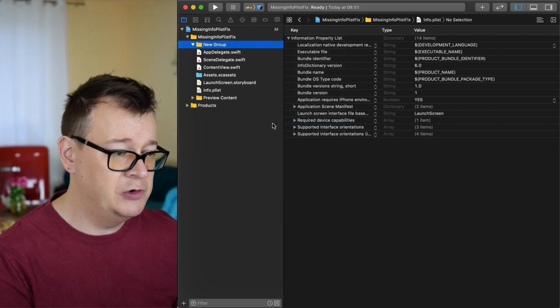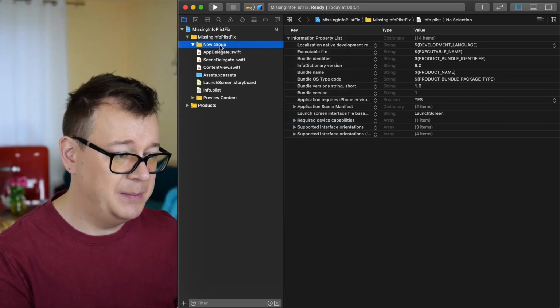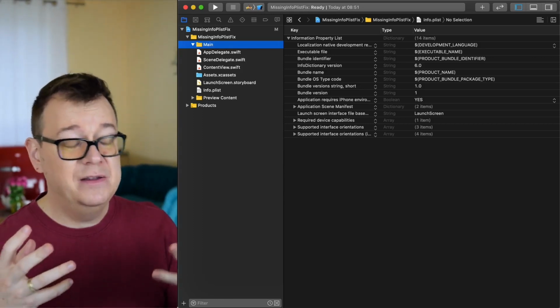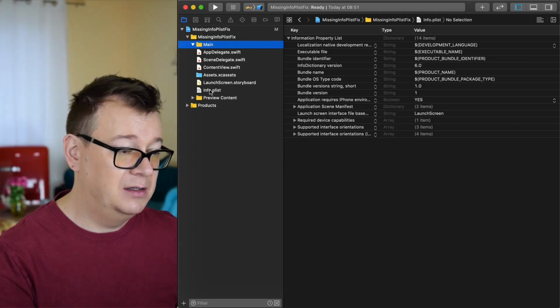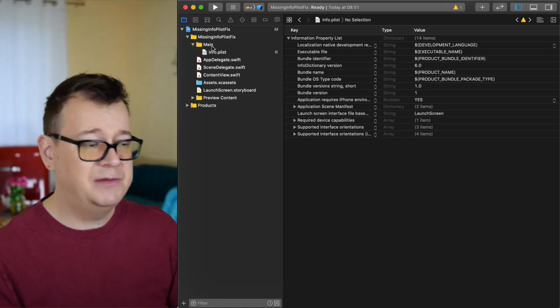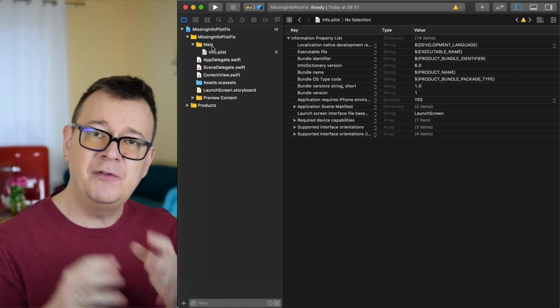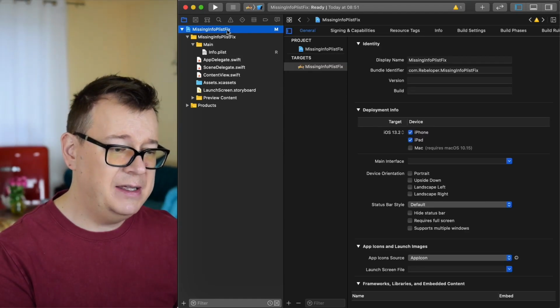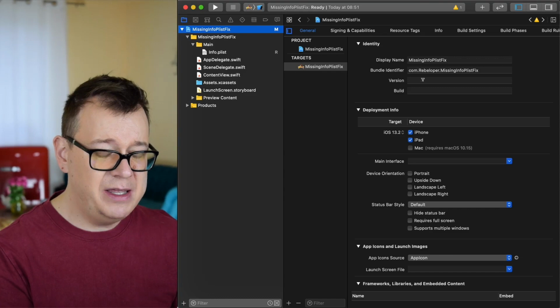Let's create a group here and call it main. I like to have all of my main files in the main group, and I usually drag and drop the info.plist file, the app delegate and the scene delegate. But for this tutorial, let's move only the info.plist file. And as you can see, now we have some errors.